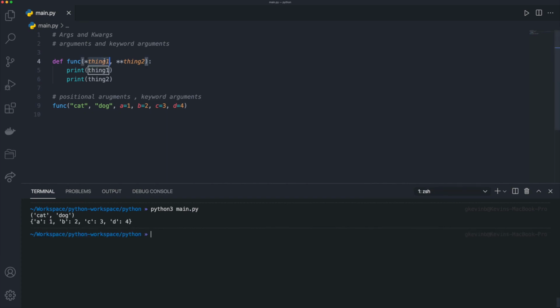So just remember, args and kwargs are a convention, but please follow them. This keeps your code clean, and other developers will understand it, and they know that these are positional arguments and keyword arguments passed in to the parameter.